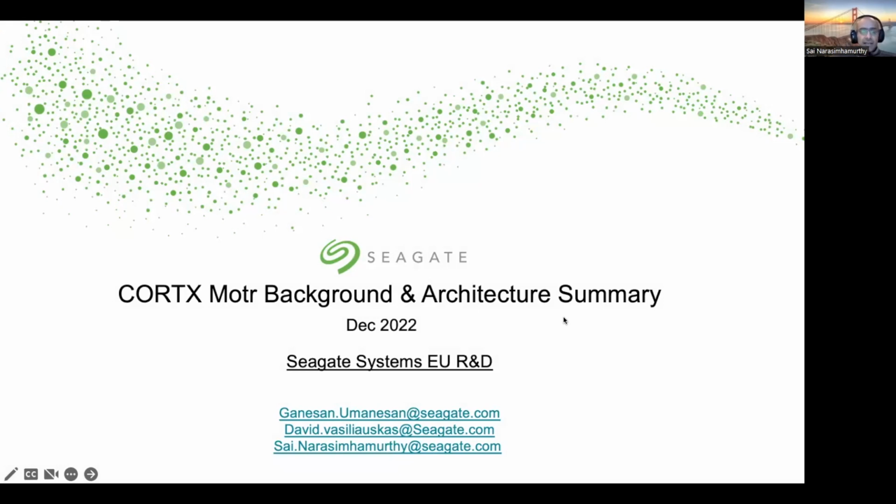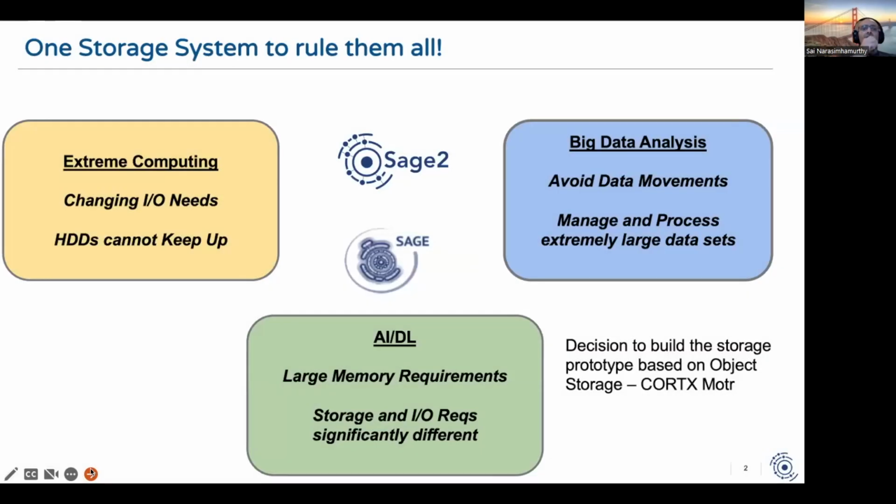So this is the second part of the introduction, where we introduce a little bit about the CORTX Motr object storage system that we use in the IO-SEA project. I would like to provide a bit of background on the CORTX Motr object storage software itself, and provide you a brief architectural summary of CORTX Motr. So the main goal of CORTX Motr, just to give you a quick background on this.